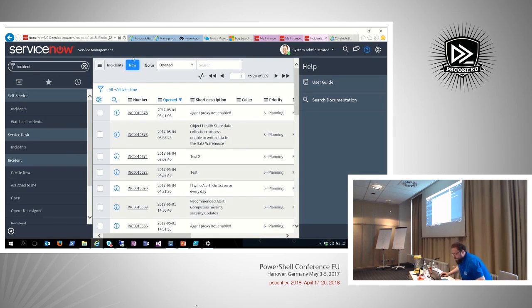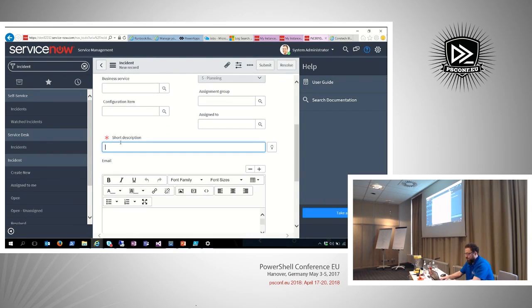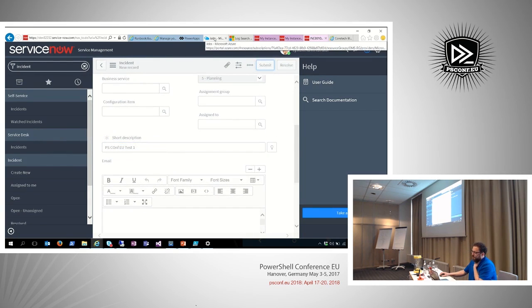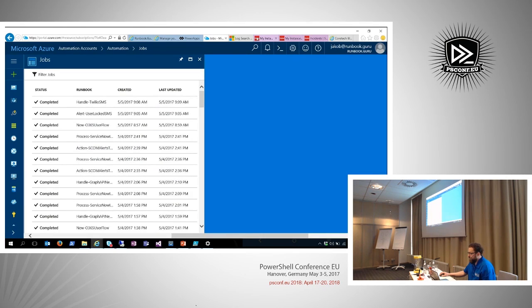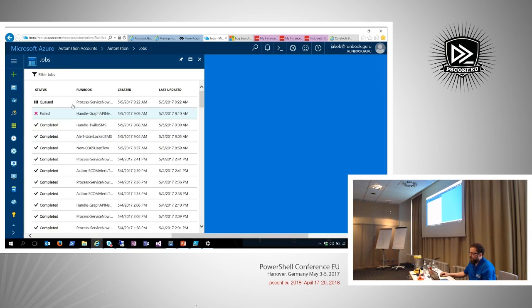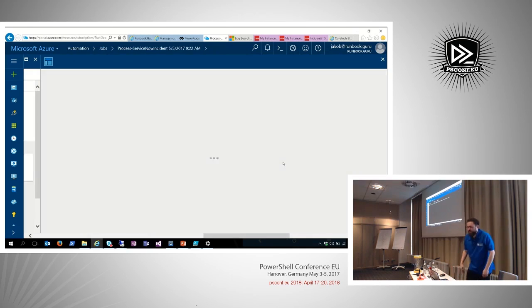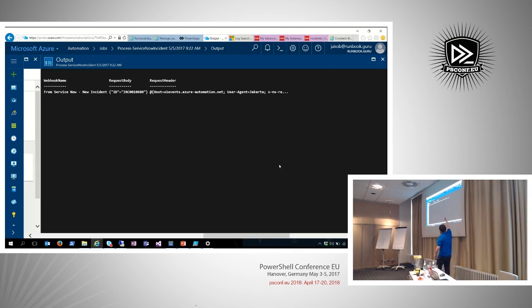Yep, so I create a new incident. I select a caller here. Like that. And psconf.eu test 1. Fill in whatever I need. Submit it, and you'll see if I jump back to my jobs here, it's already handled this, it's already starting to run, so it triggers instantly, and you can then see in the output that it received the ID and the number of the incident.